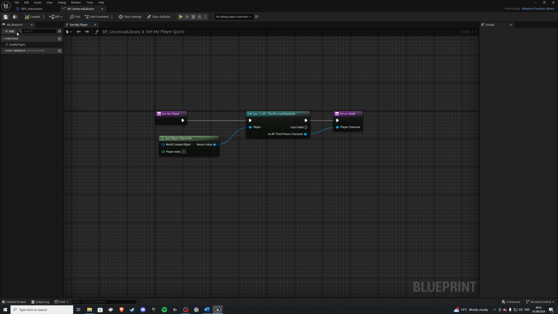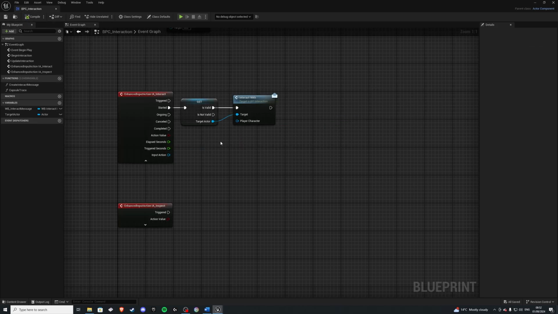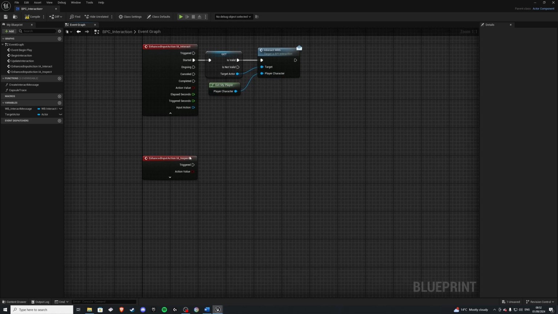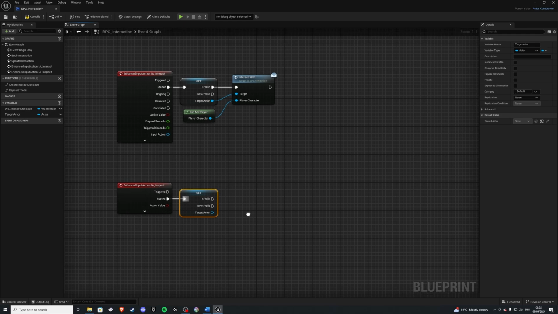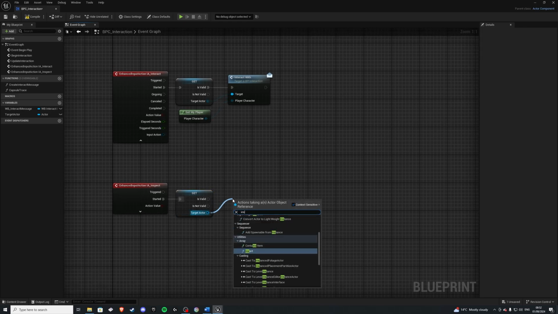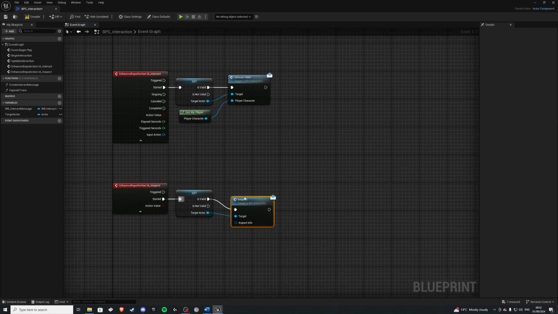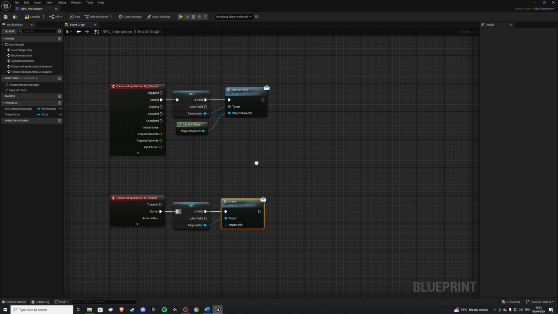Let's compile and save. So we can now access this function in any single blueprint we have. So in here, we'll do get my player. And there we go. Just like so. Then for here on the inspect, we want to do something similar. We also want to check if it's valid. We then want to inspect message like so. And don't worry about the inspect info just yet.